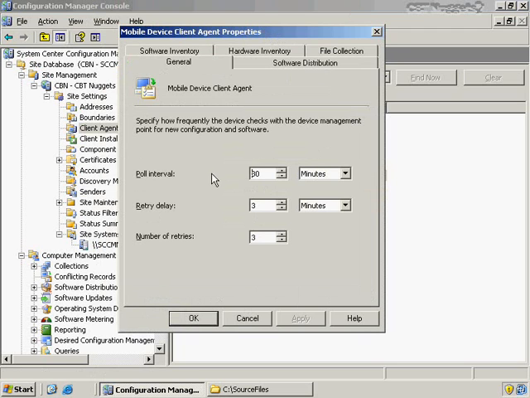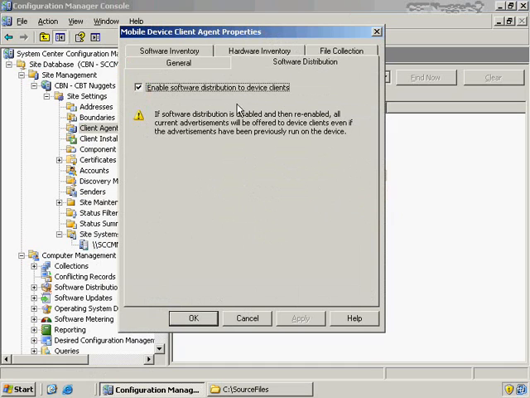You'll see here on the General tab that we can choose how often those devices are actually going to check in with the device management point for either new configuration or new software. If they have to retry, how many minutes of delay or perhaps hours of delay are involved with the retry, and how many retries we're actually going to allow them. Under software distribution, we can enable the software distribution to those device clients. Without checking this box, we will not actually be able to push down software to those device clients.